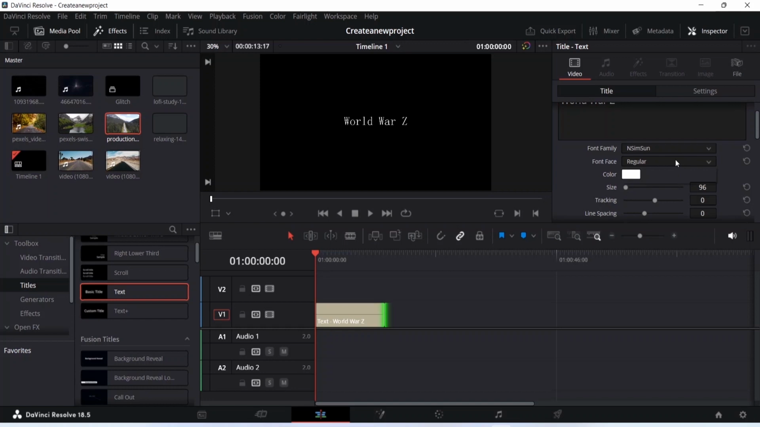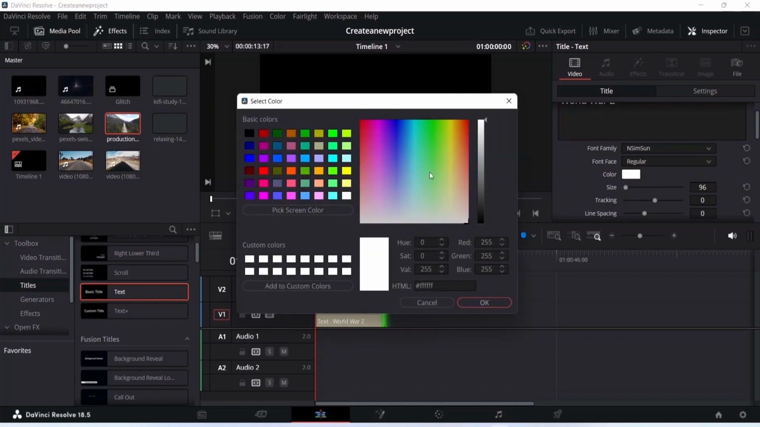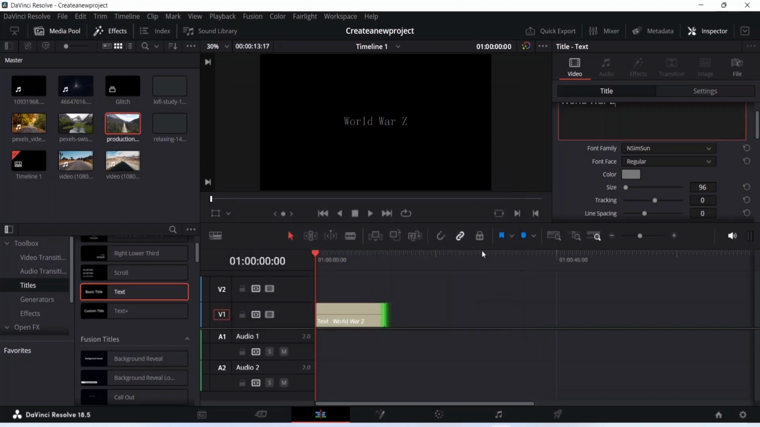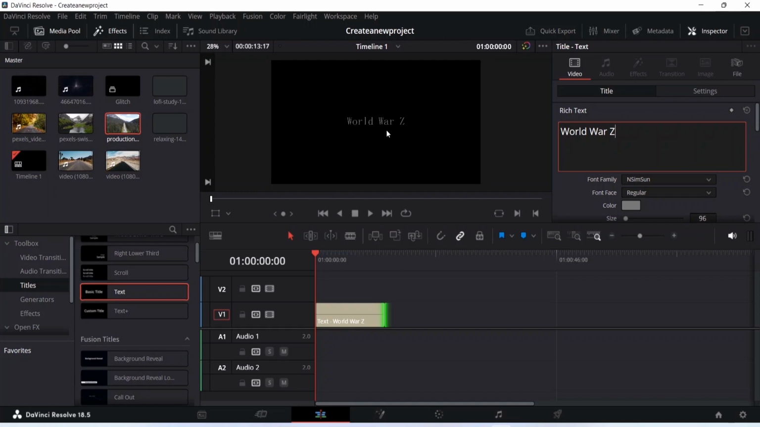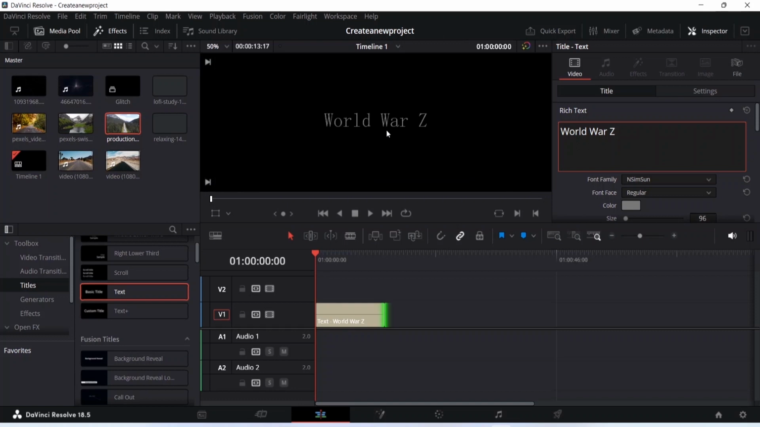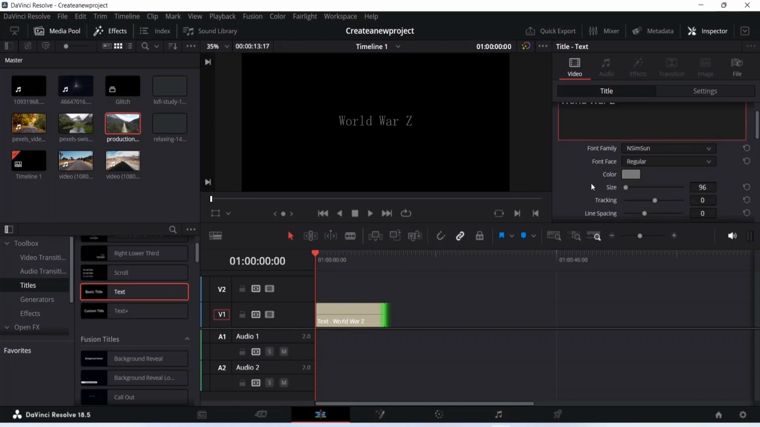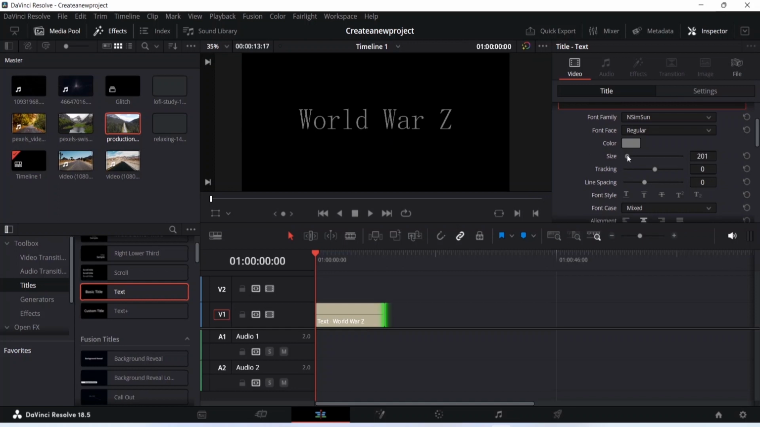After I have selected the font, now I want to change the color. I want to add a little grayish color to the frame. So maybe this is the color I want to choose. As I have applied the color, you can see that if I zoom in, you can see the color on the text. Now I want to increase the size. This is the size I want for my text.